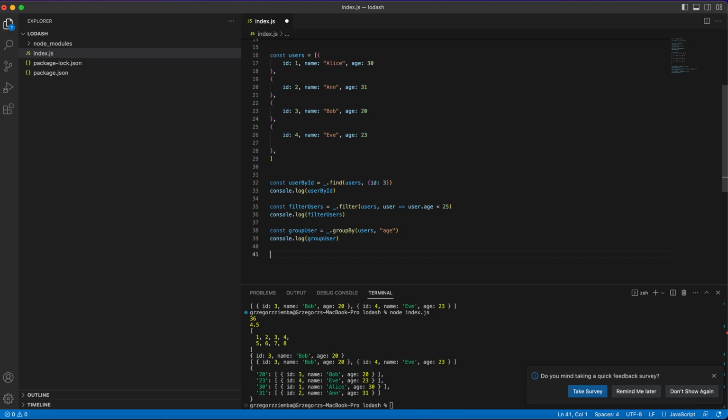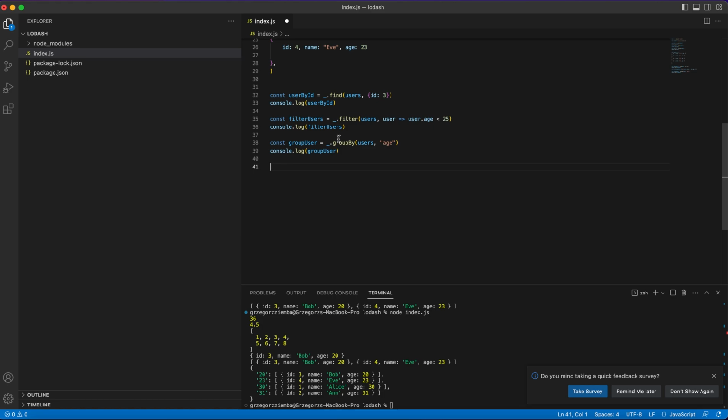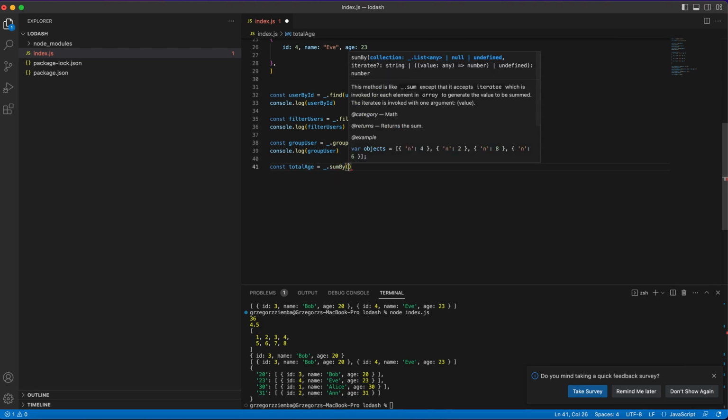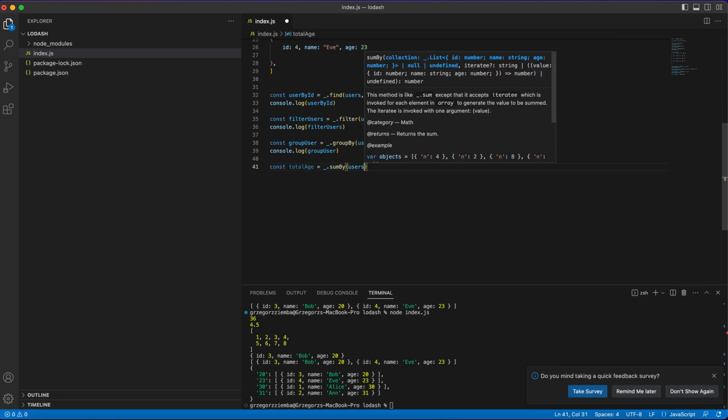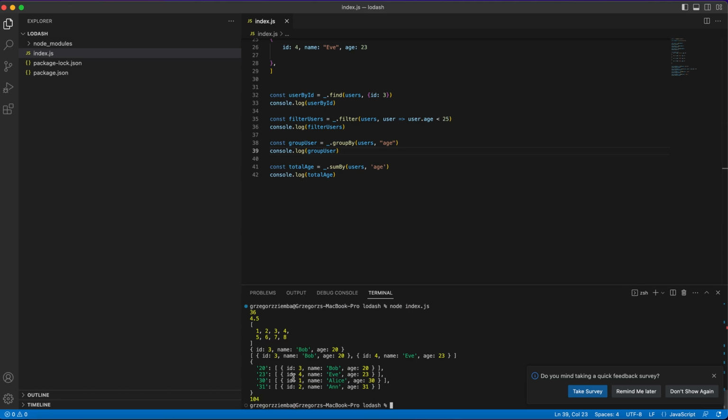And of course you would like to have the sum of the ages. There you can just sum it. What you can do when you are using, for example, objects and arrays, you can make totalAge, and _.sumBy will take the collection, so users, and will also go by age, and console log totalAge here. So when we reload, we can see that the total age is 104.